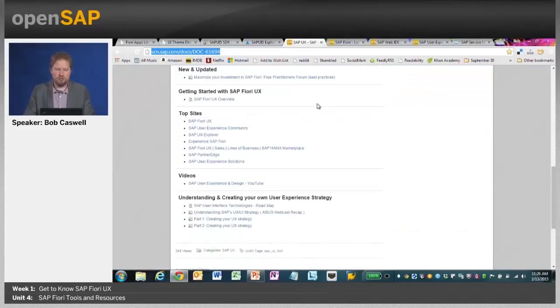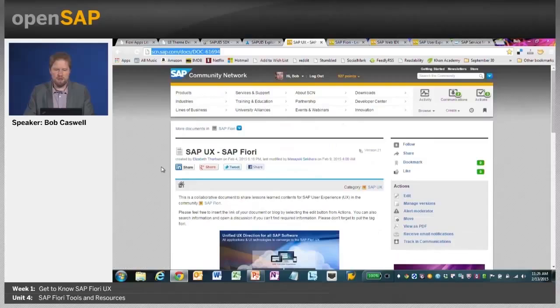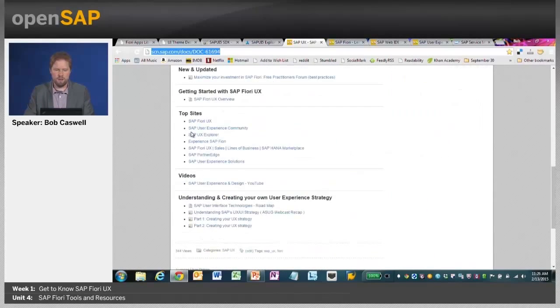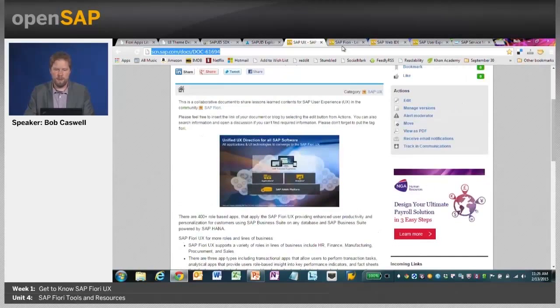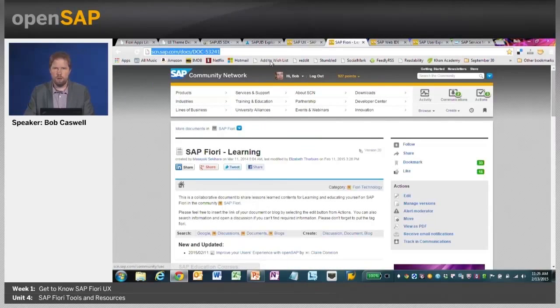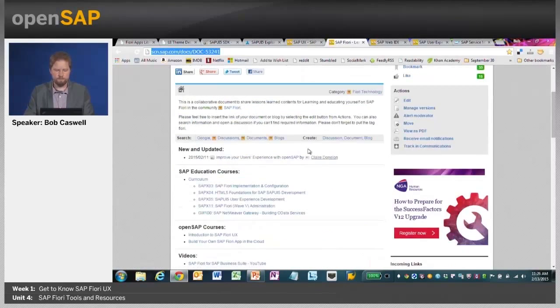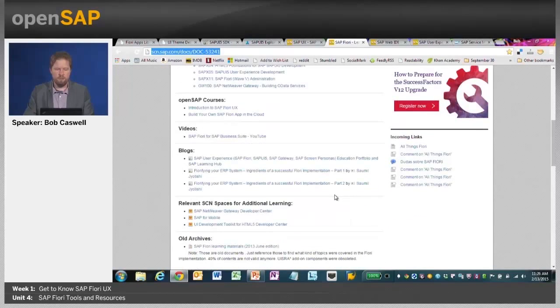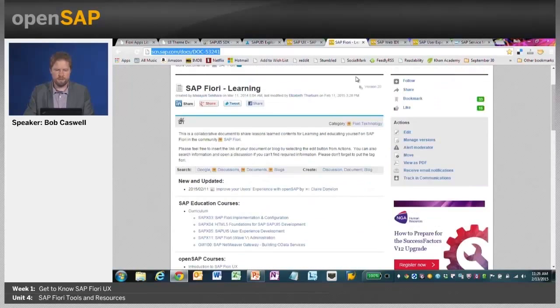Okay, so now just to show you the SAP Community Network. This is the user experience strategy community, which has a lot of links and discussions on SAP's user experience strategy, and this is updated regularly. The next one is the Fiori Learning community on SCN, and this is where you can get more best practices and some specific technical details on certain ways to implement and create Fiori apps.